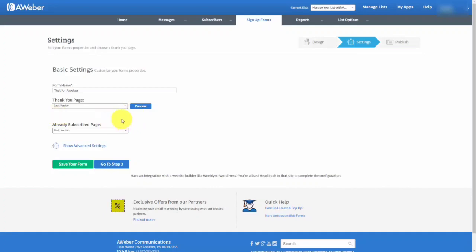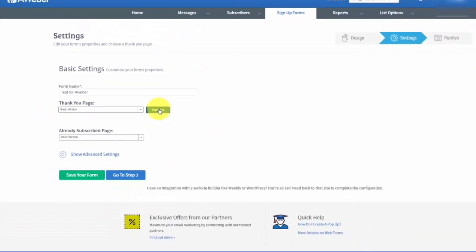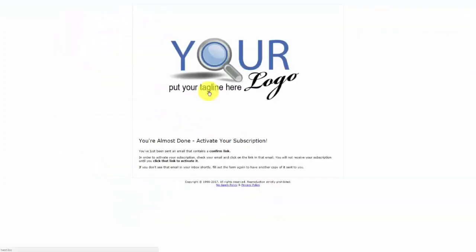And it is instructive to do because you'll want to determine which of these thank you pages you actually want. Now you will see that there is a basic version, and you can click the preview button to actually view it. And so you'll recognize that your logo is there, and then you have some verbiage that says you're almost done, activate your subscription.